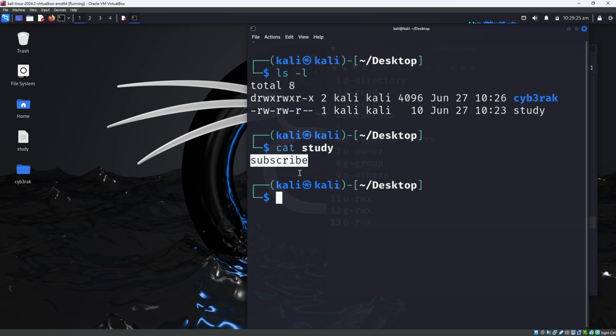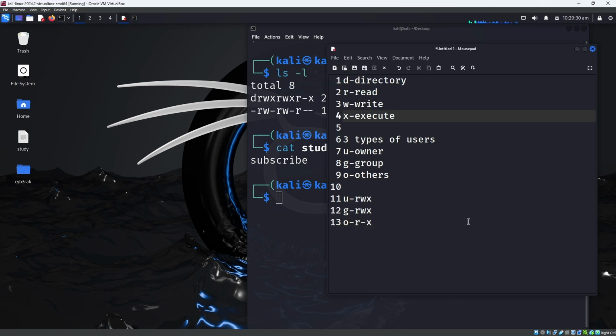We are the owner. The chmod command has two modes: symbolic mode and octal mode. As you can see, chmod has two types, one is symbolic mode, the other is octal mode. I'm going to explain symbolic mode first. What is symbolic mode?